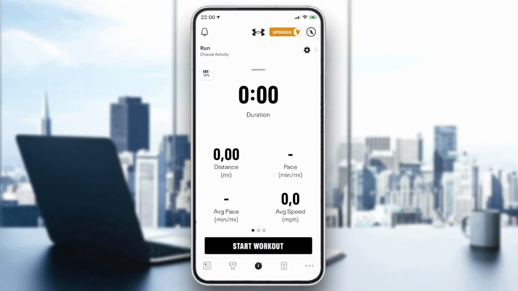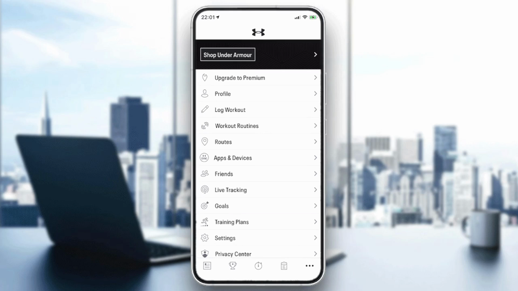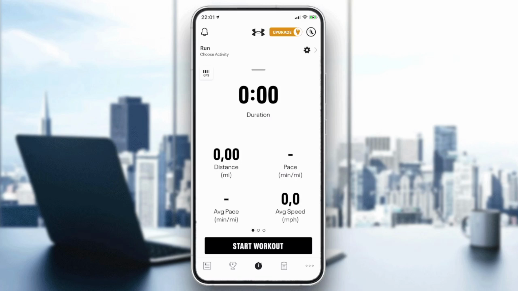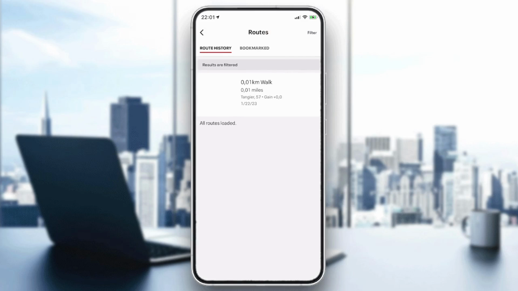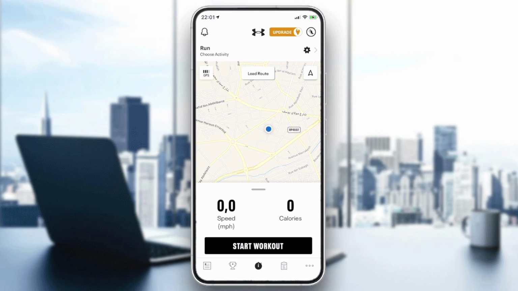And here you can find all these menus. Here there is the panel of the application, and those are the application's dashboard, and this is where you choose your activity or where you track your activity. Also, you can load routes or have some bookmarked routes and start your run on them.